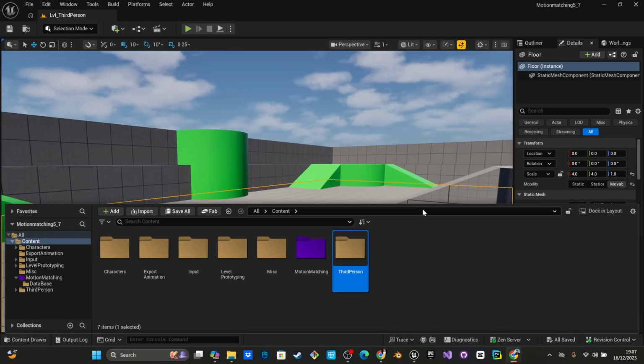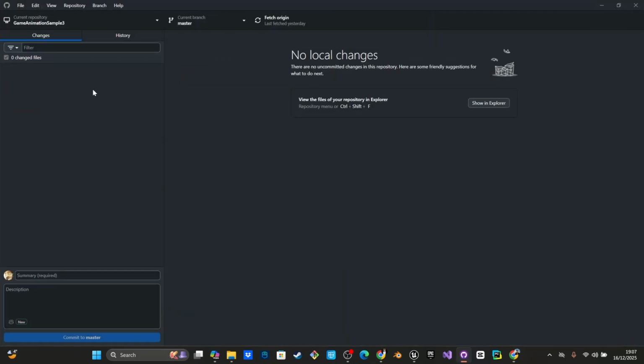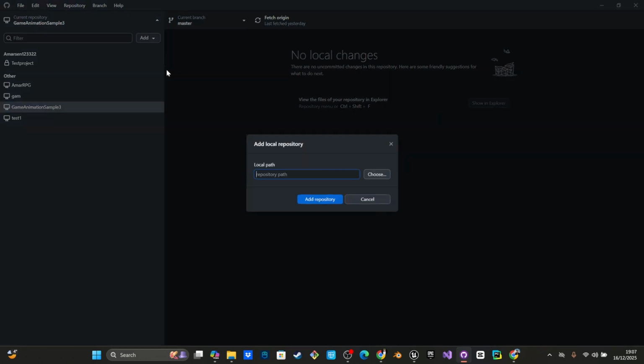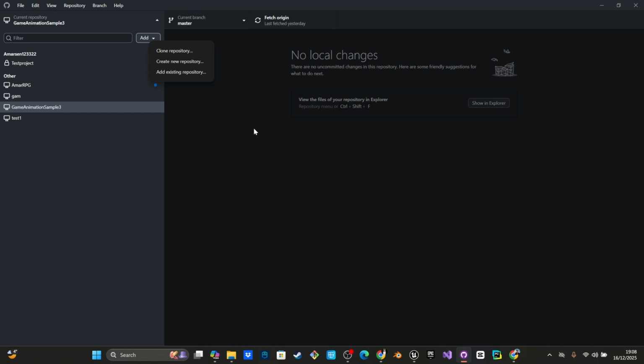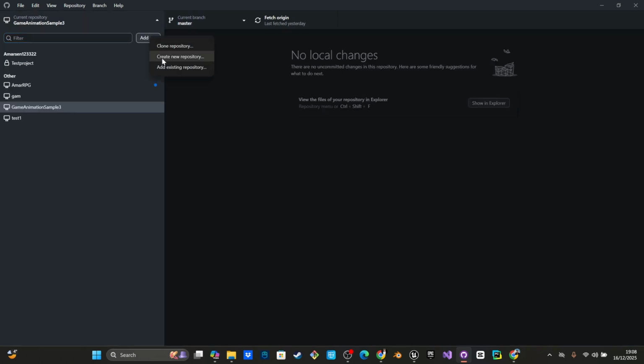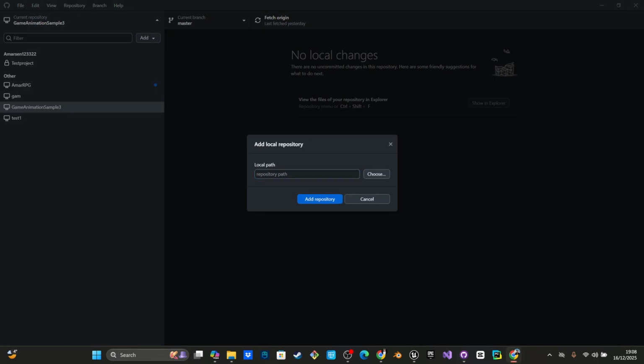Now we need to link it to our GitHub account. This is my GitHub account, and you can see there's Add Existing Repository. Remember, guys, always add an existing repository. We don't need to create a new repository or clone a repository, because then you'll have two similar GitHub folders and it's going to confuse the system, which we don't need. We already have one, so we're going to use the existing repository.